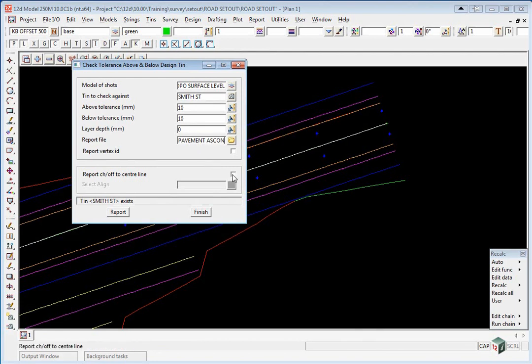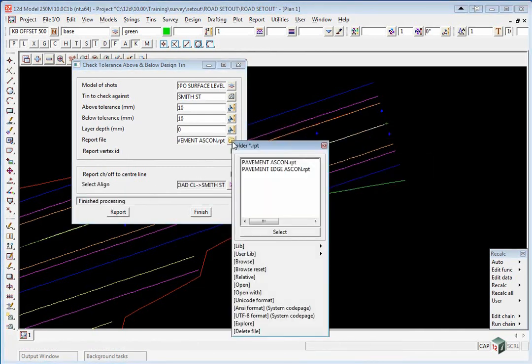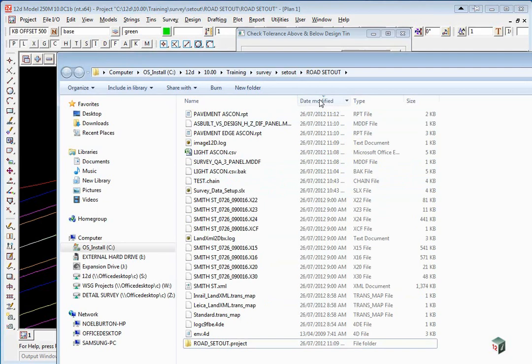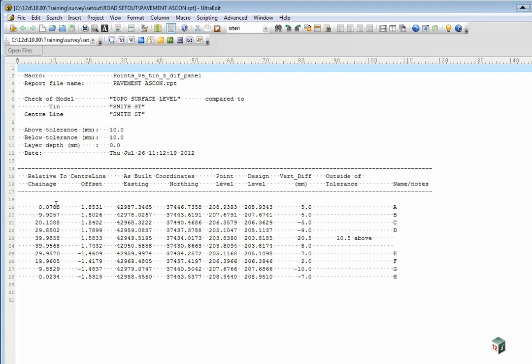We're going to report the chainage offset to the center line, pick on the alignment string and pick on the alignment and click report. Again, going into the working folder, we can have a look at the report file. And you'll see a list of the chainage, offset, as-built coordinates with design height, the as-built coordinates, easting, northing, and level, and the design level, and then the differences. Anything outside the tolerance is flagged here, and over on the right we have the name of the point.